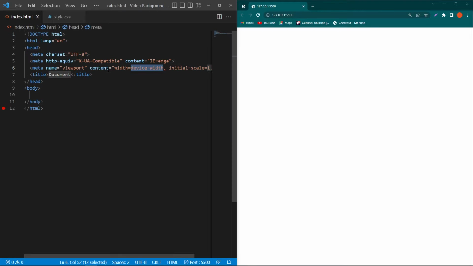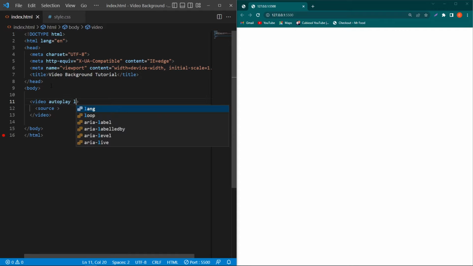So first of all I will create a basic HTML structure, and here I will type video background tutorial. Next, inside the body element I have to create a video element, and inside this I will create a source tag. Here I have to type autoplay. It means that our video will be played by itself when the user opens our website. Next, type the loop attribute. It means that the video will be playing again and again. And next I will type muted. Suppose your video has a voice, your user will not be able to hear that voice.